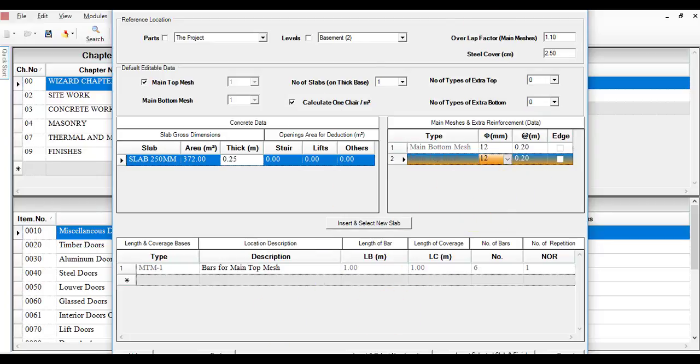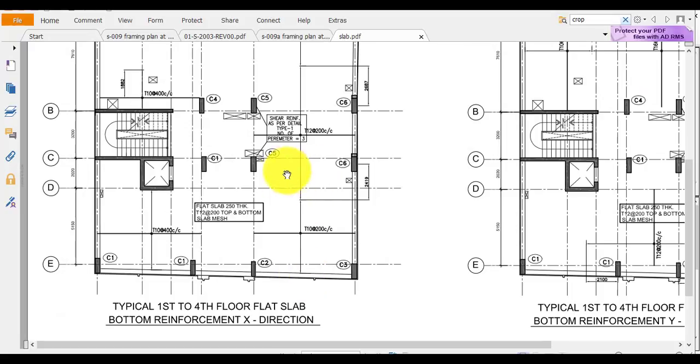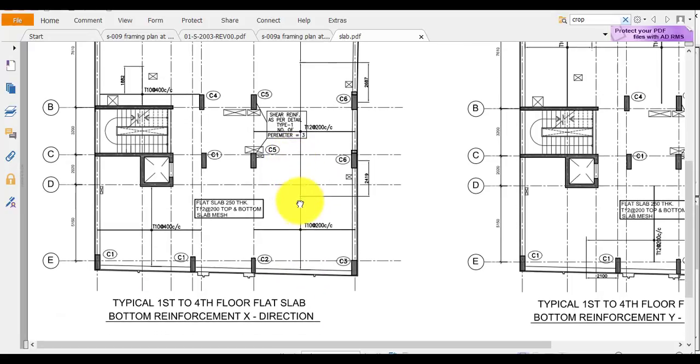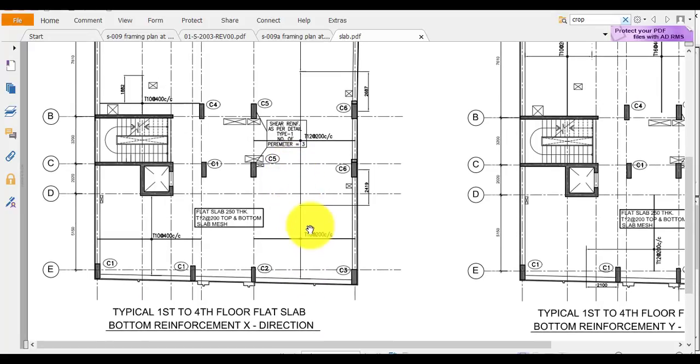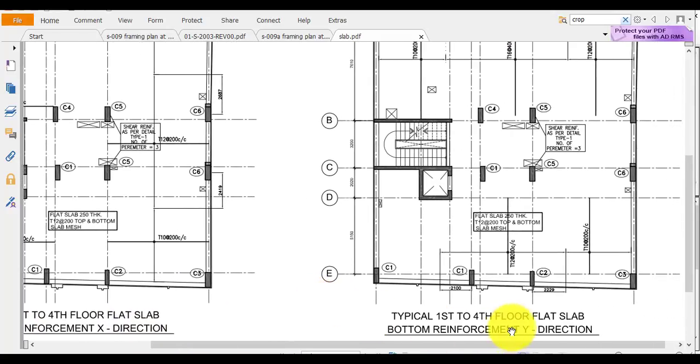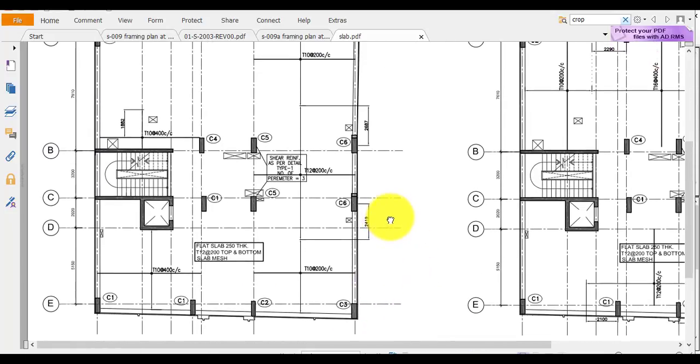So back to the drawing we have over there, you need to calculate how many extra bottom and extra top steel reinforcement that you have got. So in this drawing I have my bottom reinforcement in X direction, and in this part I have the Y direction. So you need to calculate how many extra bottom you've got.